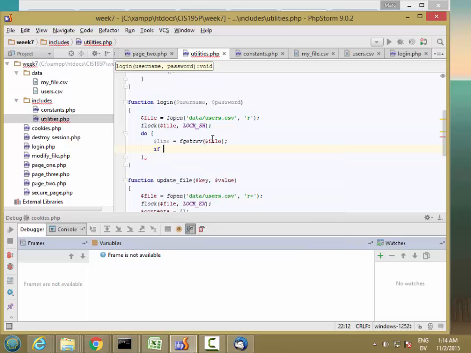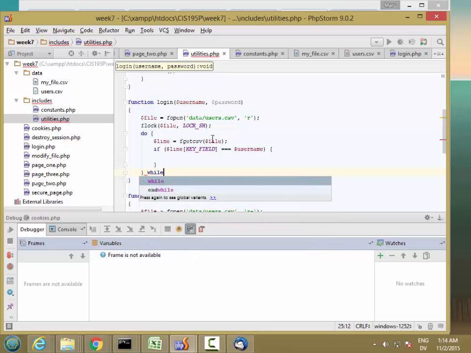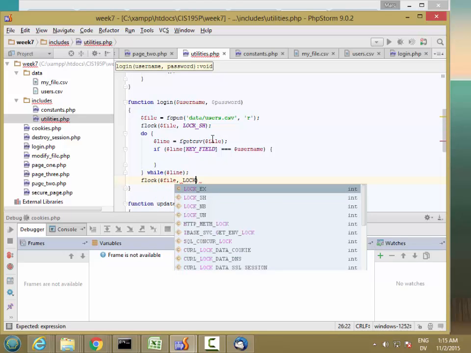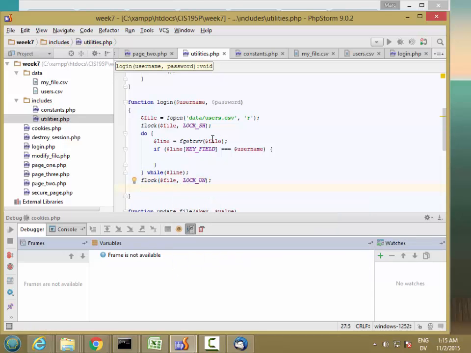And then if line sub key field is equal username, that means I found the password record for this user. So I'm going to come back to that. And I'm going to continue doing this while line. Then when I've gotten to the end here, I'm going to flock file lock un to unlock the file, and then I'll fclose.